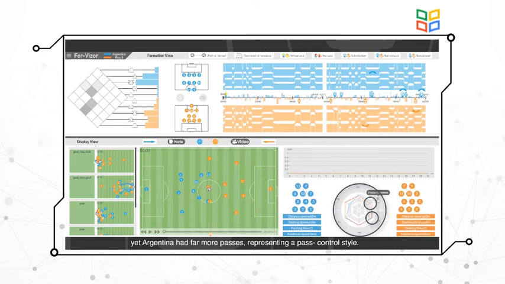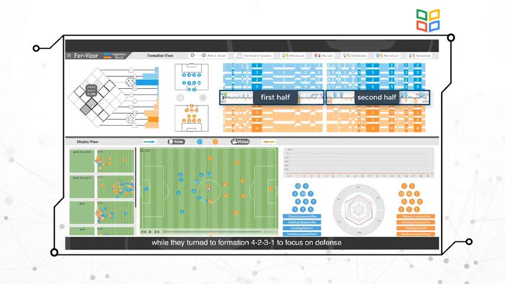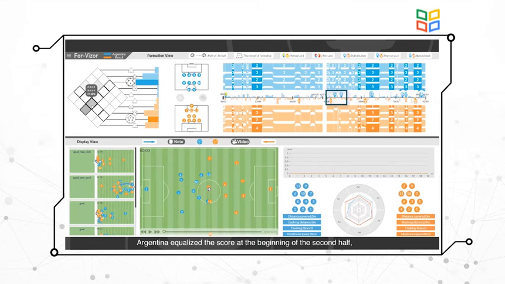a pass control style. We hover over metric cells and find that Brazil employed 4-4-2 for defense and counterattacked in the first half, while they turned to formation 4-2-3-1 to focus on defense in the second half, especially that of midfield. Argentina equalized the score at the beginning of the second half, which is the turning point of this game, so we zoom in for further analysis.